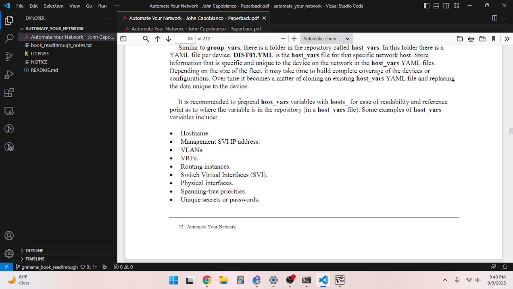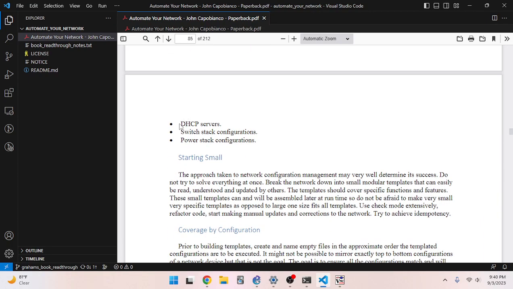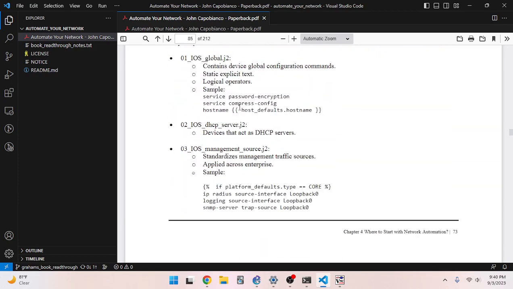It is recommended to prepend host vars variables with hosts_ for ease of readability and as a reference point as to where the variable is in the repository in a host_vars file. Some examples of host_vars variables include hostname, management SVI IP address, VLANs, VRFs, routing instances, switch virtual interfaces, also known as SVI. These would be for non-management purposes. Physical interfaces, spanning tree priorities, unique secrets or passwords, DHCP servers, switch stack configurations, and power stack configurations.